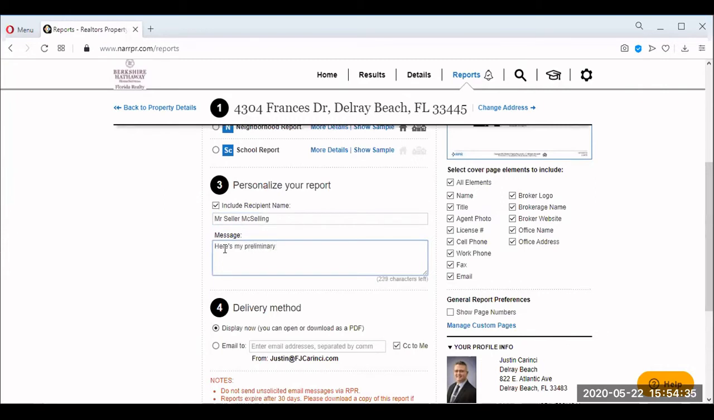preliminary report. It would be nice if I knew how to type, right? Etc., etc., etc. You can type a nice long message in there.